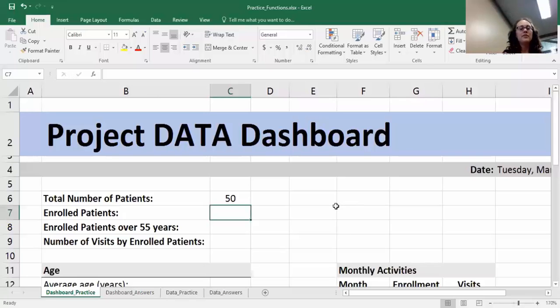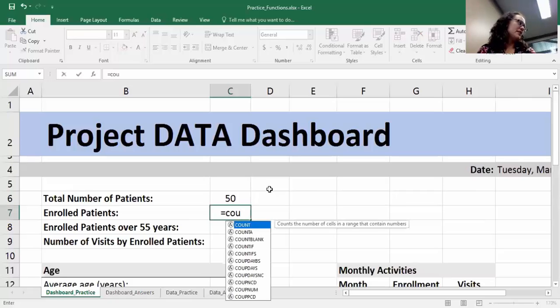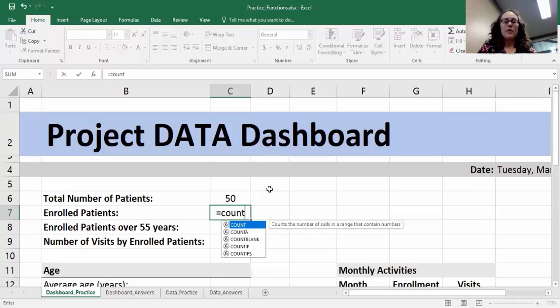Okay, so we have 50 patients enrolled right now. If we enter another, it's automatically going to update to 51. Now I want to know how many patients are enrolled. So now I'm going to use, and this is similar to what you were asking me, COUNTIF. It counts the number of cells within a range that meet a given condition.